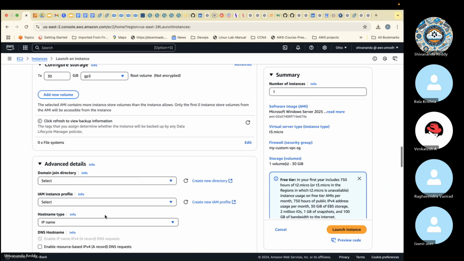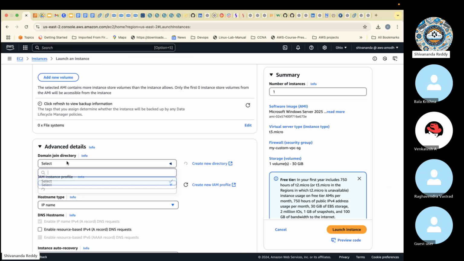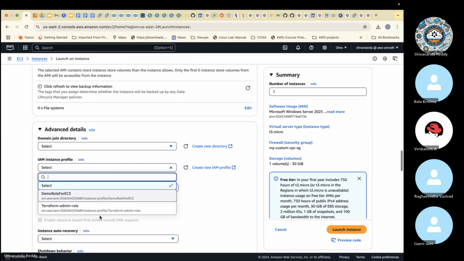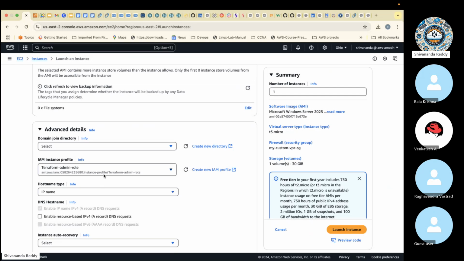You can see domain join directory here. Active Directory might be something you have heard about. Active Directory is the option we use to set up users. If any IAM role is there, we can select the role here. I have selected a role, but you can ignore that. I'm going to show how to create the role in the next class.